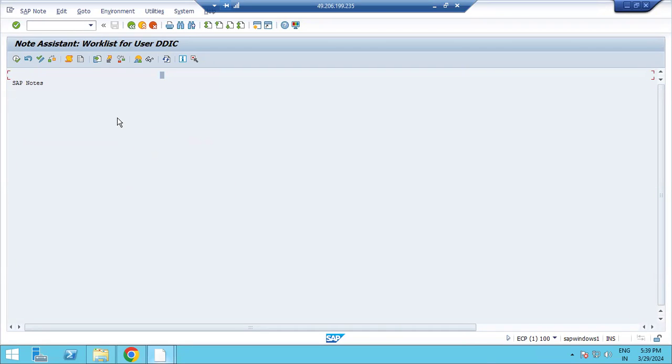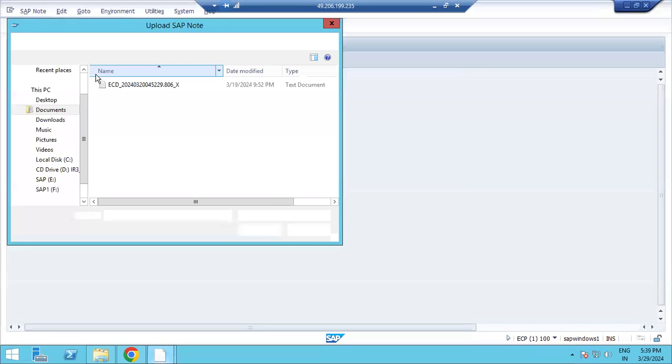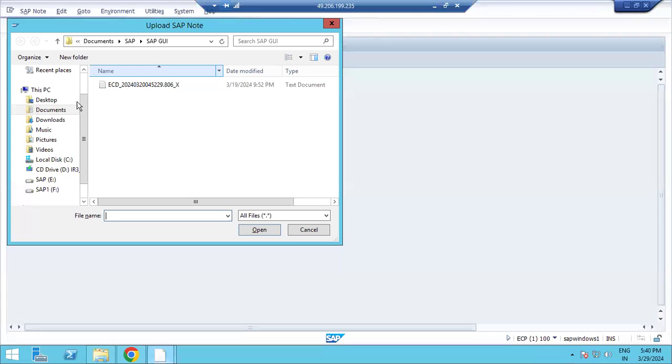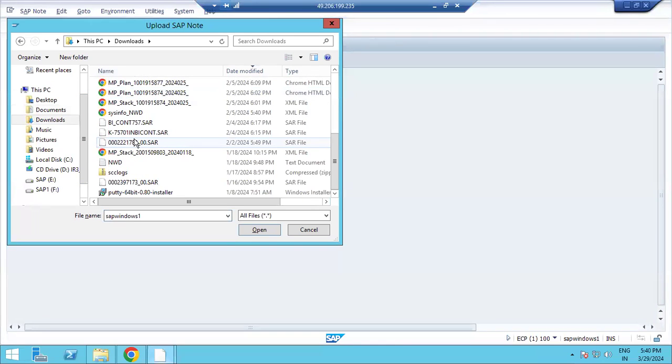If the note is not downloaded automatically, if the digitally signed certificates are not there, then we have to go here and upload the note manually. We have to upload the note manually, then we can take it further.